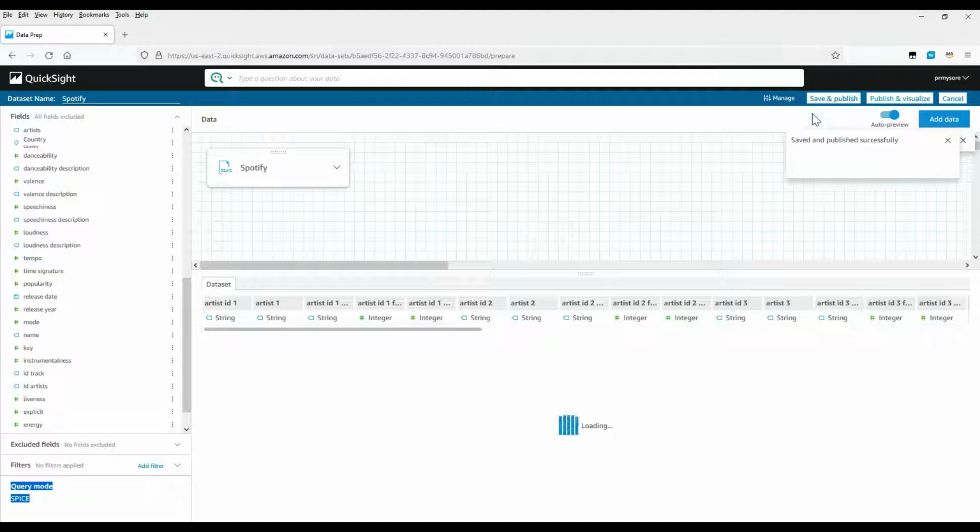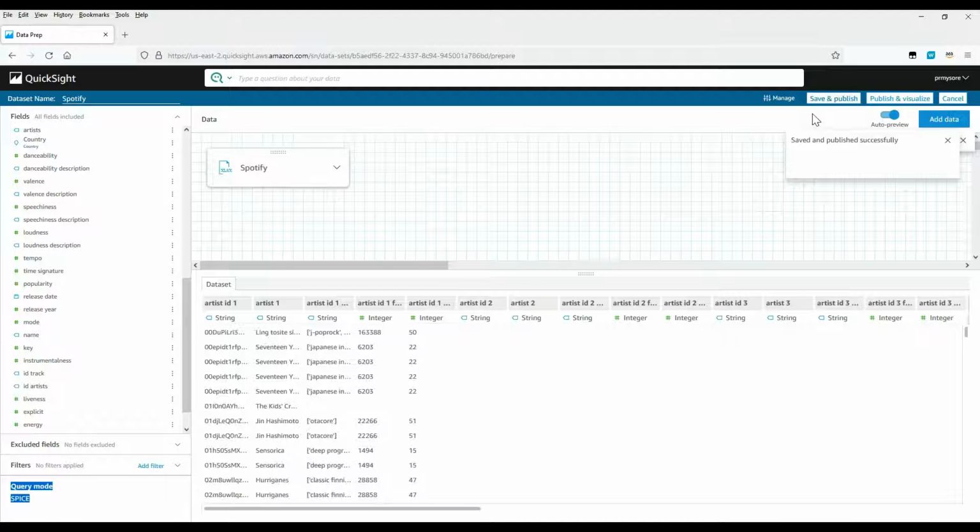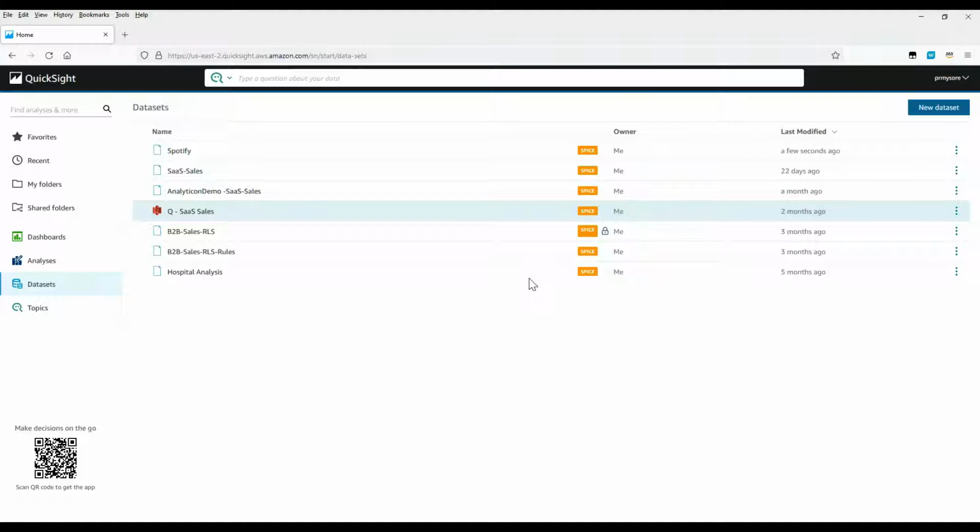Now, if you want to work on QuickSight analyses and dashboards, that's when you would hit publish and visualize. For the purpose of this session, we're going to strictly focus on building a successful natural language query topic. So once it's saved and published, hit cancel. So now we have the Spotify data set here. And now we're going to click on topics.